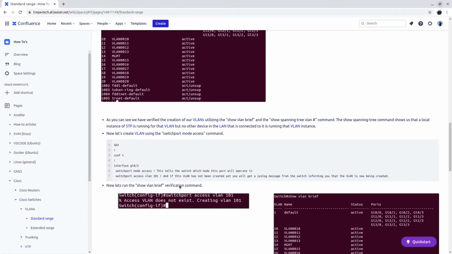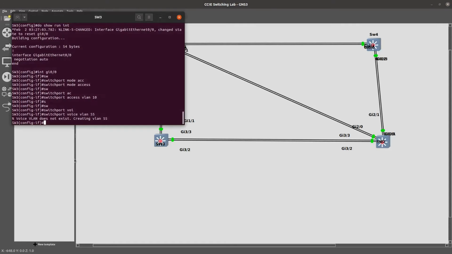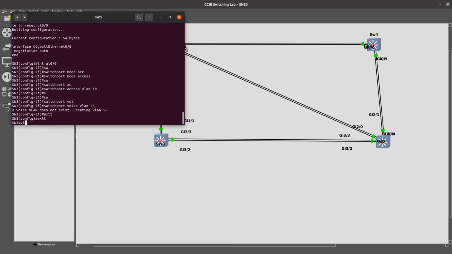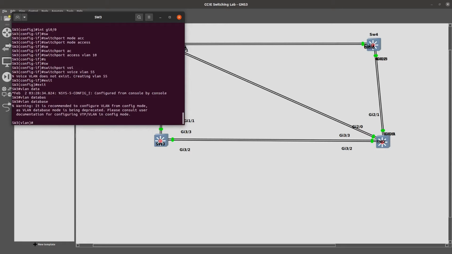All right, guys, let's go back here. Now I'm just going to show you a third way to make a VLAN. This is kind of legacy, but we can actually go into the VLAN database. This is a whole separate file that's going to house VLANs. If you create VLANs from global config mode, they're going to be saved to the NVRAM, and that's how they're remembered. And actually, all standard VLANs do that as well. So this is just showing you another way that you can create the VLANs, by getting into the VLAN database.